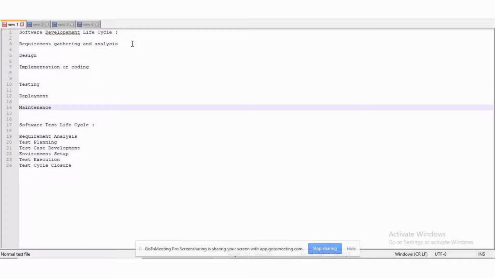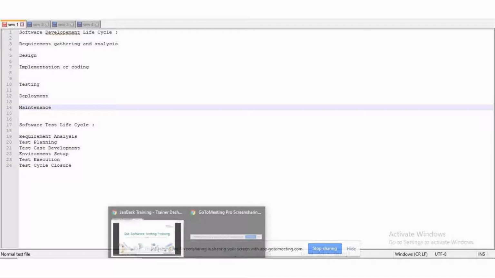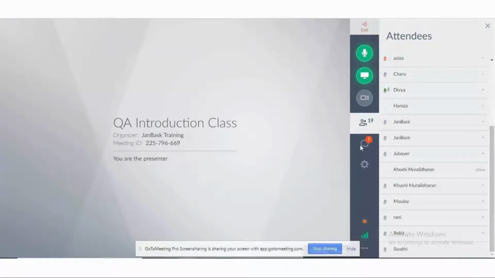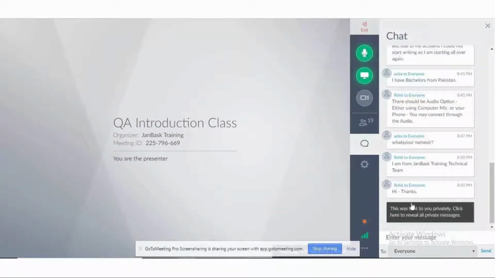Any question or query from anybody? Abhishek, could you explain the difference between deployment and maintenance again?